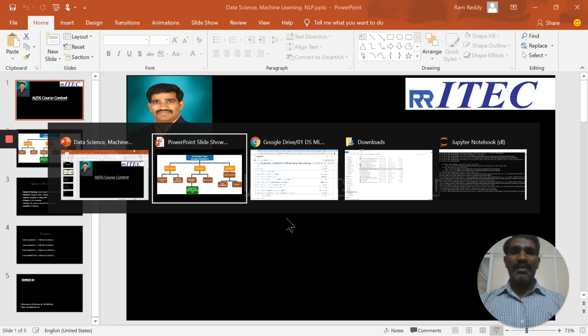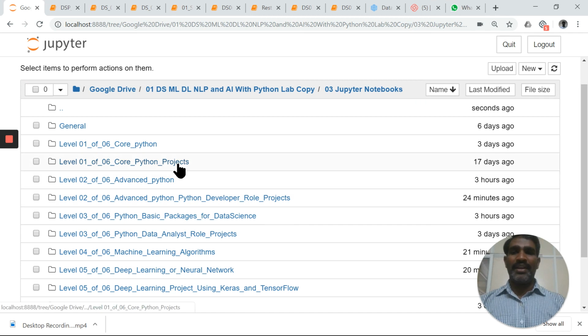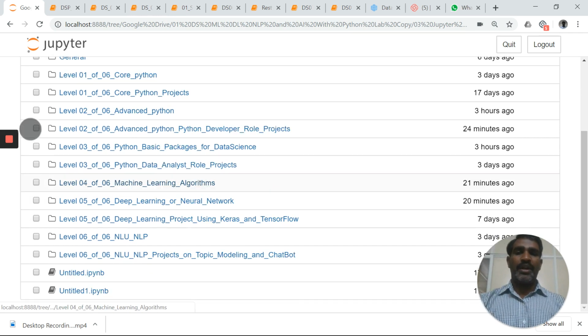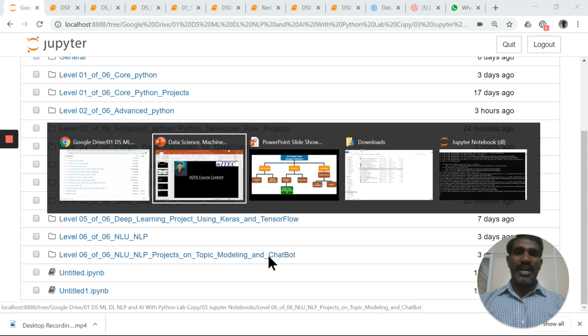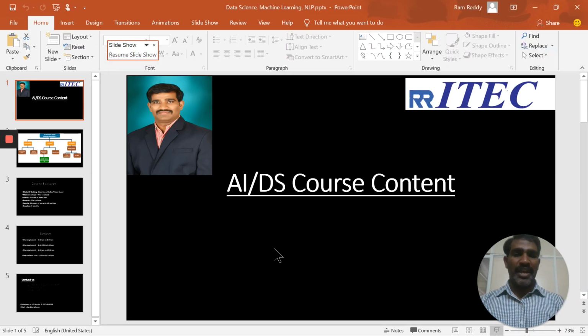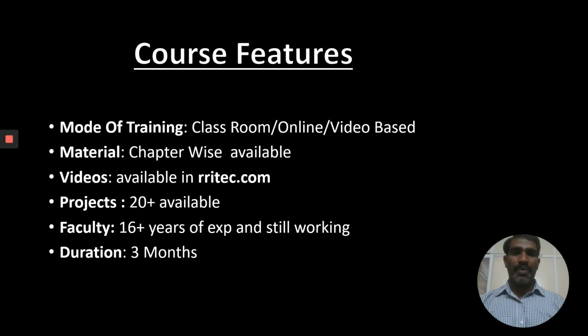And we prepared very detailed level material. You can notice here, we prepared core Python and core Python level projects, advanced Python and advanced level Python projects. Then we have data analysis projects, machine learning and projects, deep learning and respective projects, NLU, NLP and respective projects.